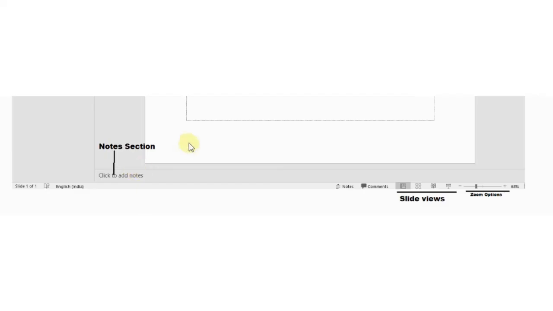Okay, we'll go to the bottom section. In the notes section, the presenter can add a few notes other than the notes on the slide. He can add extra notes here. We can say it is for the presenter while doing the presentation. And here let me share about slide views.